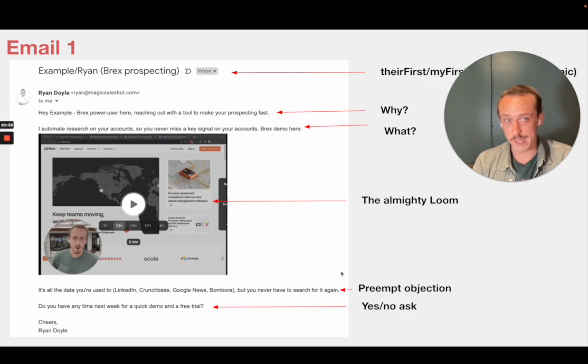So this whole email is 5 or 6 sentences. It's very simply written. It's like a third or fourth or fifth grade reading level. And very quickly, it's why I'm reaching out, what I'm reaching out about, what I think they might object to in this potential conversation, and my ask. And it's got a nice big dollop of visual personalization in the middle.